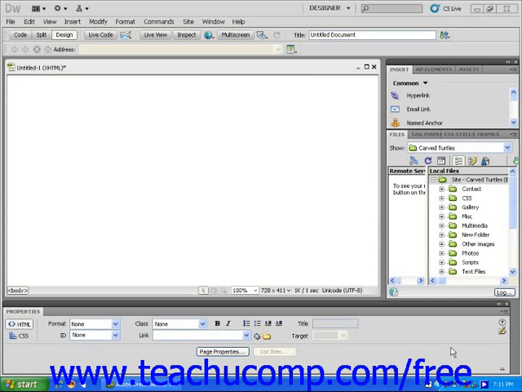In this lesson, you will learn how to create class styles. Class styles are used to format text and other elements on your web page without affecting HTML tags. You can then apply those styles to elements of your page just like you could with HTML tags.